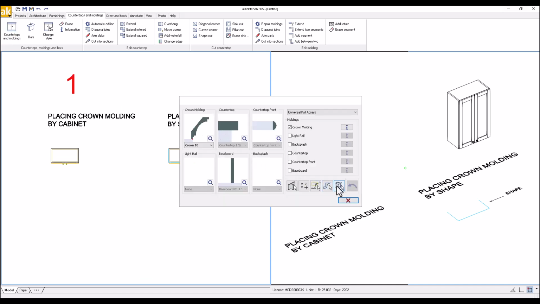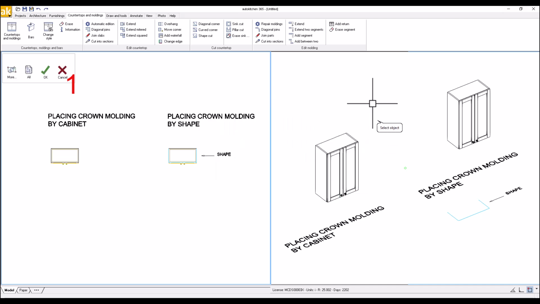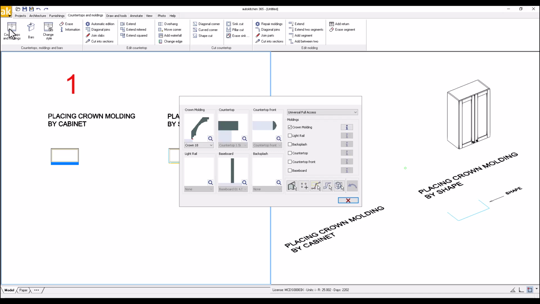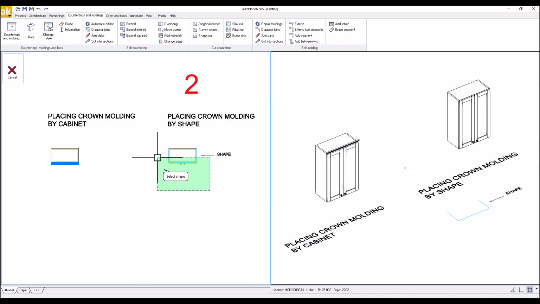The by-cabinet method works best in perspective view and reads the cabinets placing the moldings at the correct elevation, but only places them on the front of the cabinets and not on the sides, which means the moldings need to be edited after placement. The by-shape method places the moldings correctly based on a shape or contour.